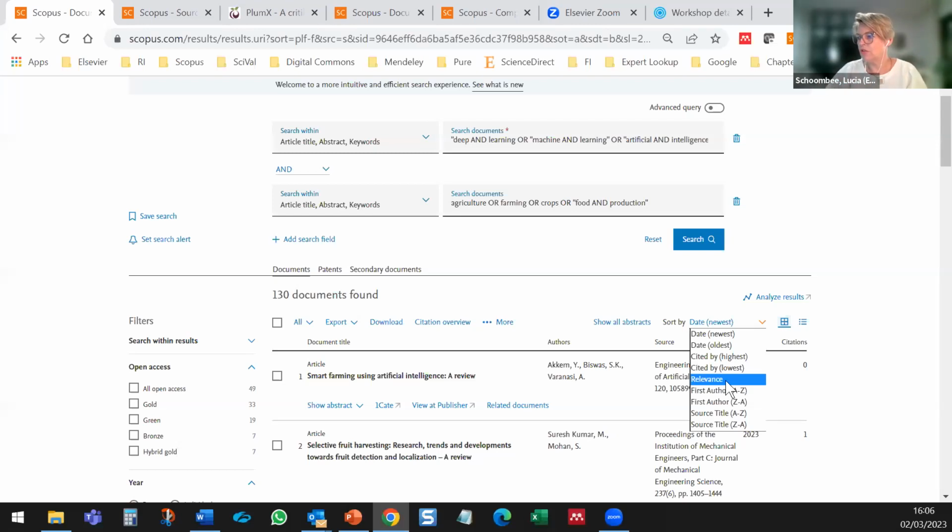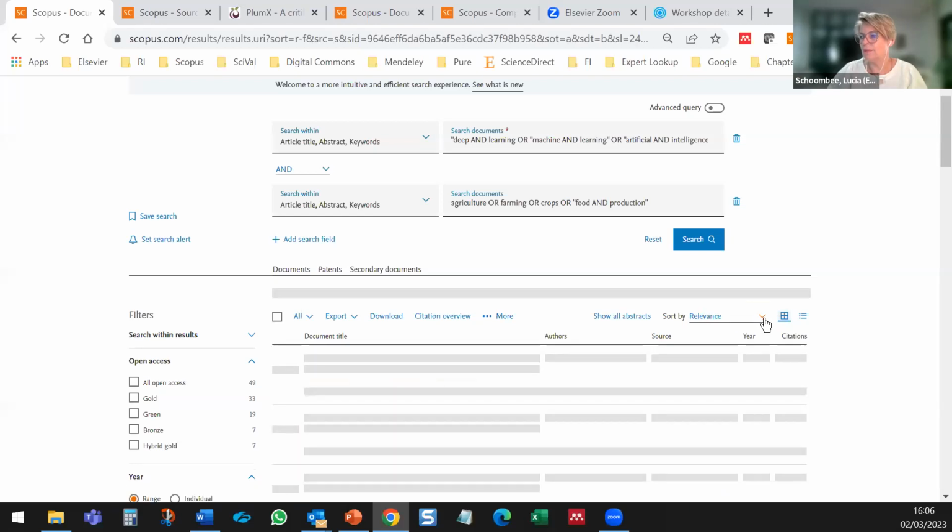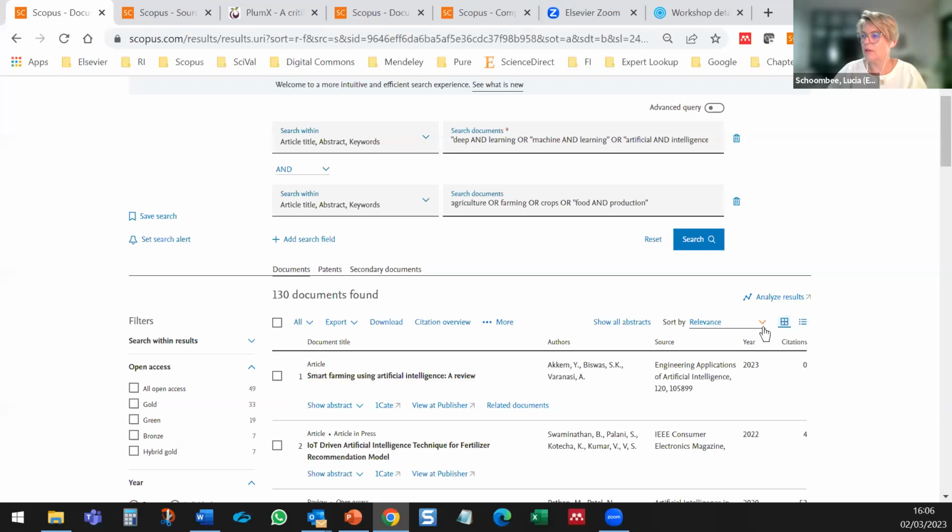So yes, you can just select relevance. That's one of the options that you can select, except for the newest or the most recent, or the most cited, the least cited, and by date, of course. Yes, even alphabetically. But relevance is a good option. It uses different parameters than just doing so by date.